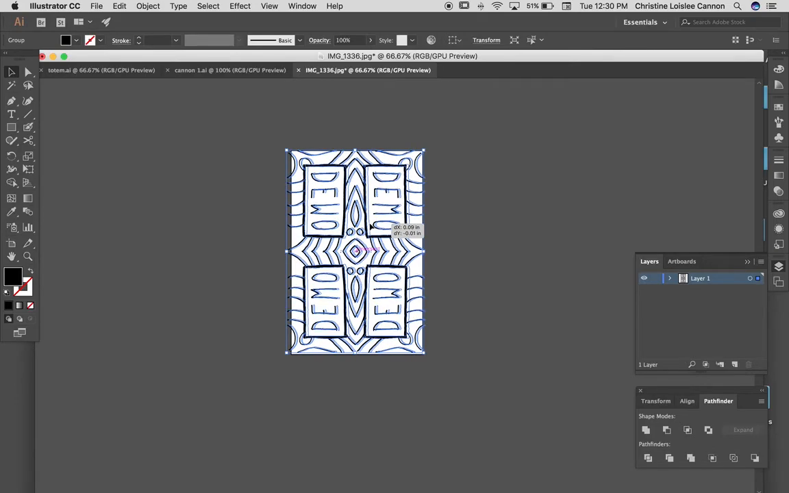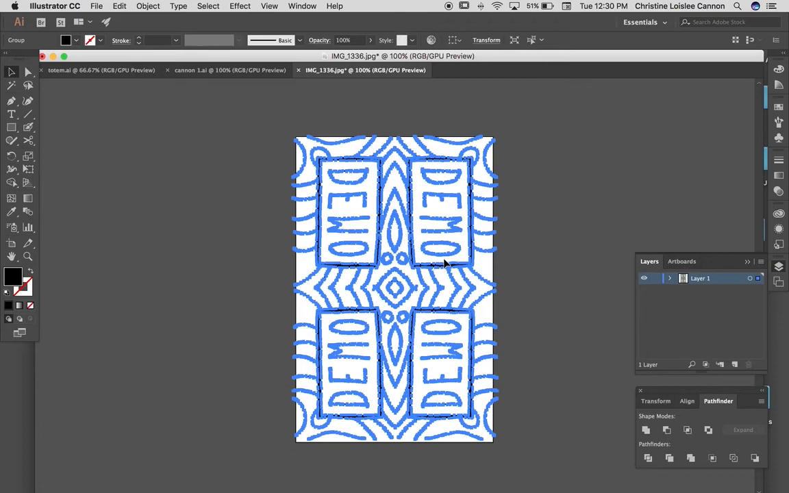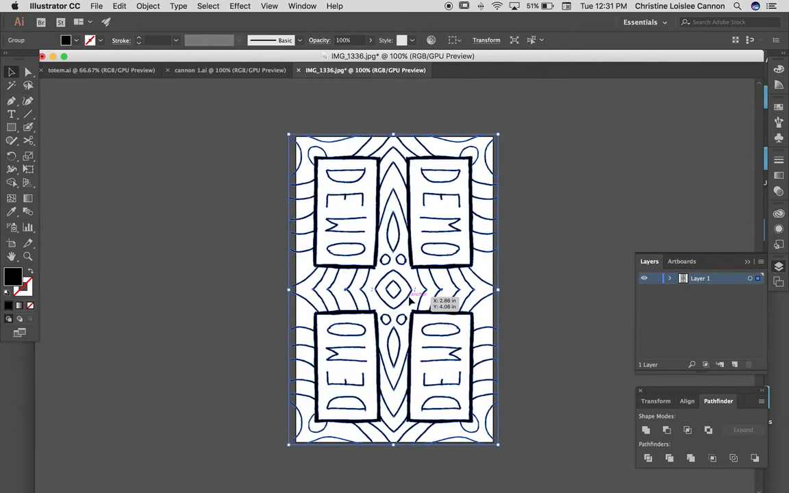If you notice the little kind of flickering in the middle, Illustrator wants to snap it to the center, and I'm quite all right with that. So I'm just going to click until it is happy with the placement. And I'm pretty happy with that too.